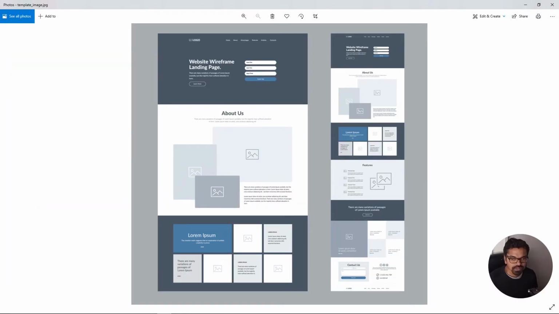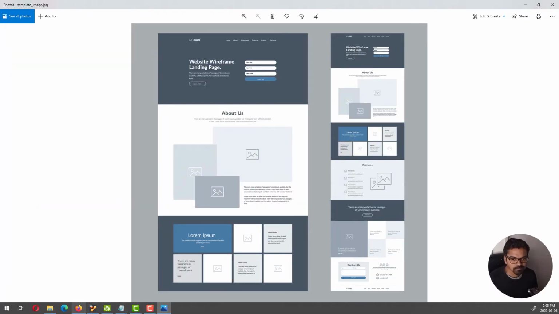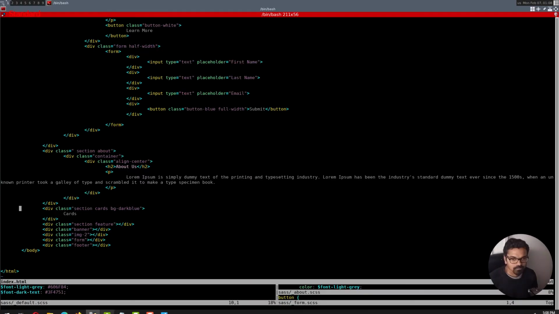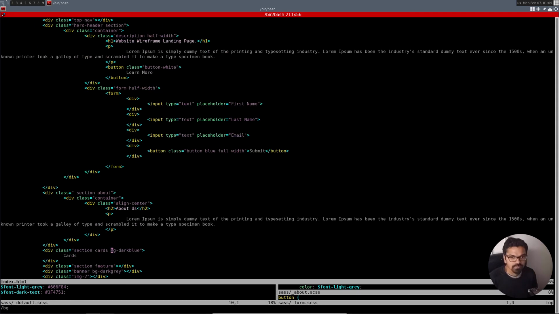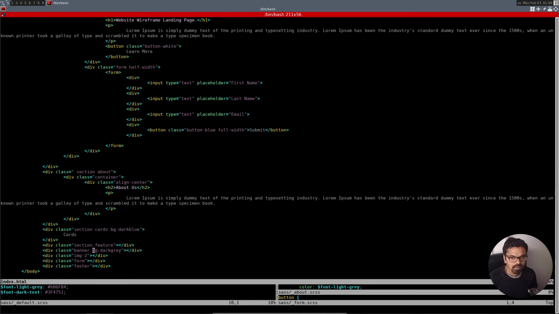So banner is, so the banner will have a BG dark gray. Is that what we do? Or dark blue? What's it called? BG dark blue. Align center.